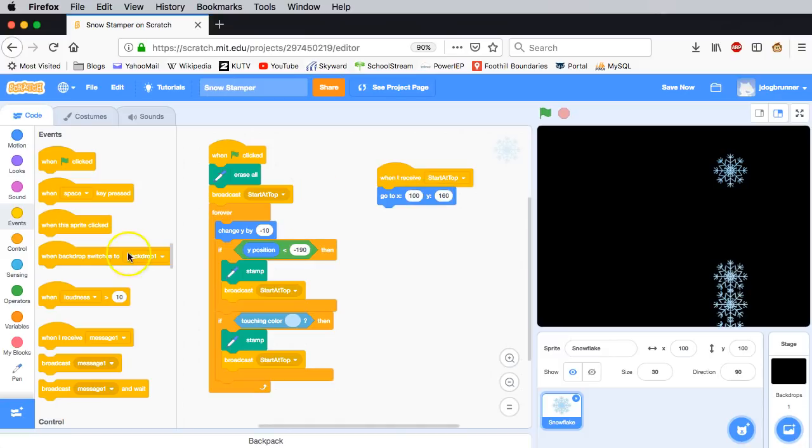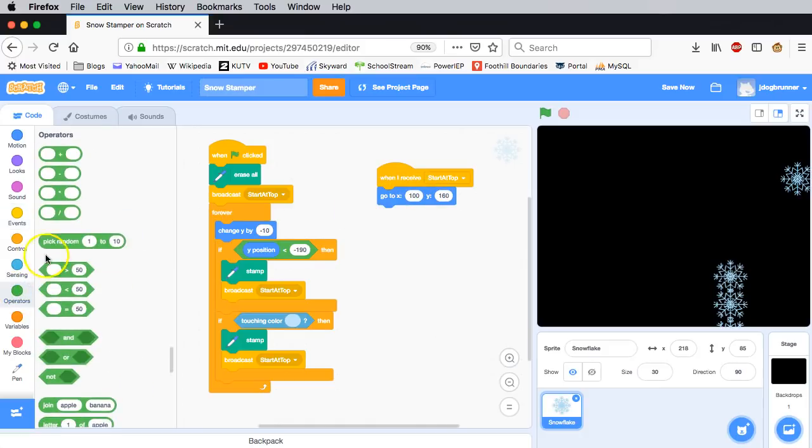With that in place, I want to change the way this snowflake appears at the top of the screen. I don't want it to be at 0. I don't want it to be at 100. I want it to be anywhere along the top here, so anywhere from negative 240 all the way over to 240 basically. So can you think about how we would make that be a random thing for the x value? Come to operators, drag this one over, pick random, change that to negative 240 to positive 240.